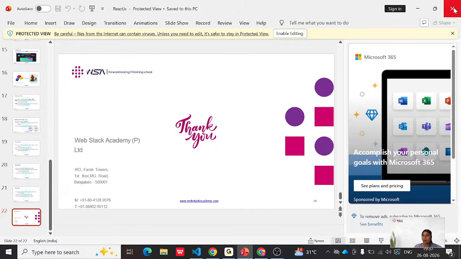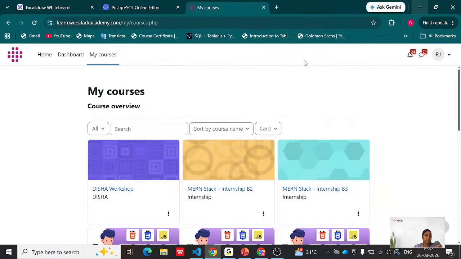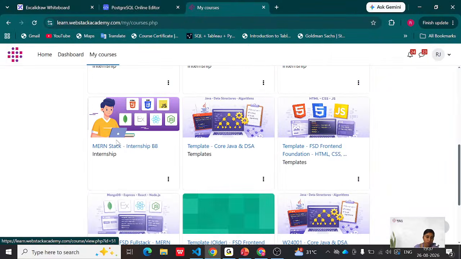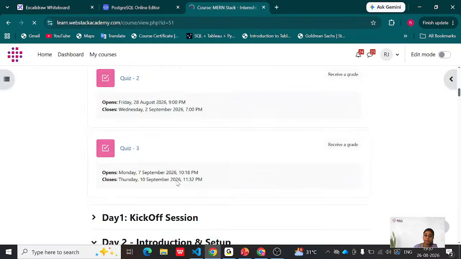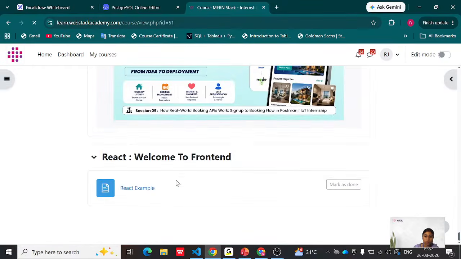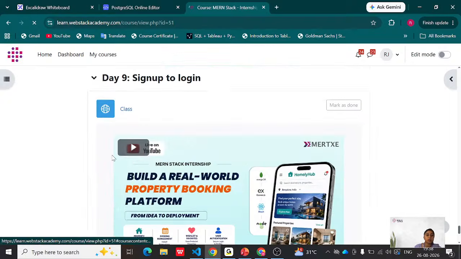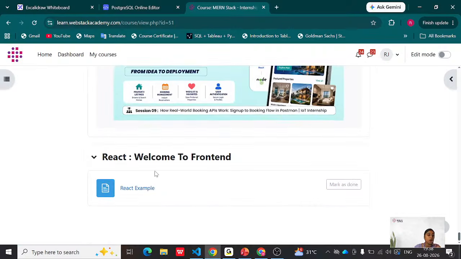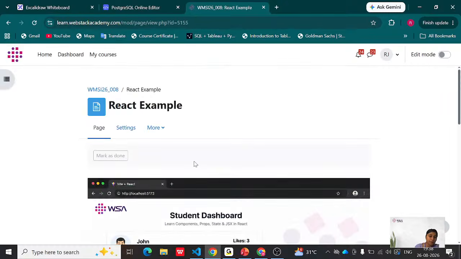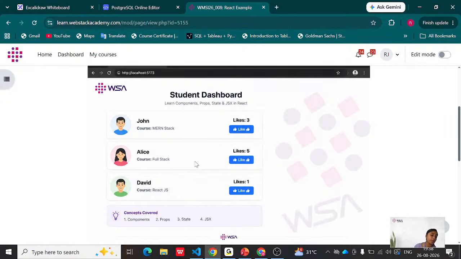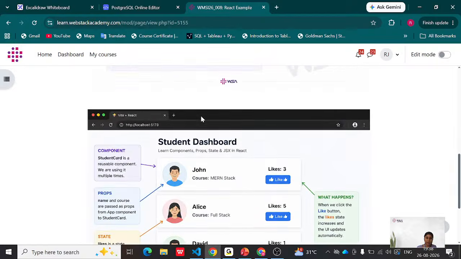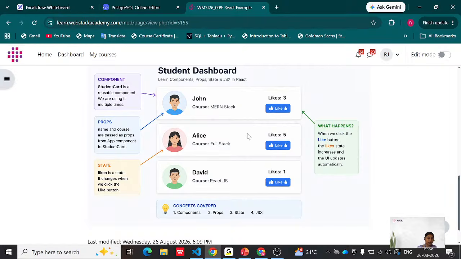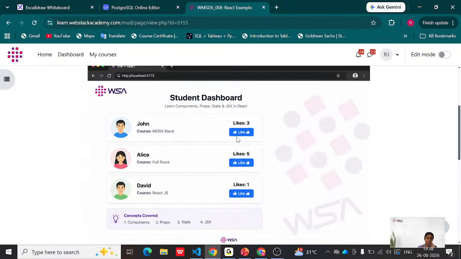So let's quickly complete one small mini project. Okay, so let's go to our LMS. Let's go down. Yeah, so here, oh, day 10 I have to put this. Okay, no issue. Welcome to frontend. In this, you will see the React example. This is what today we are going to build. Okay, now in today's session, guys, we are going to build this, right? And downside I have given what it is and all. For now, let's focus here.